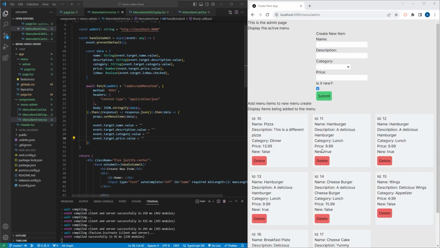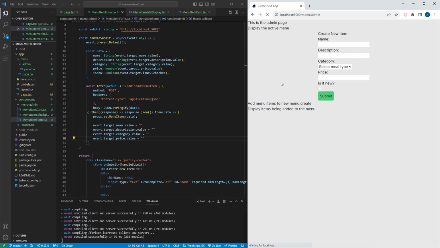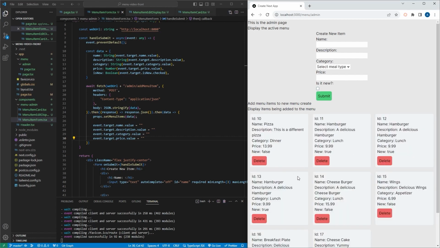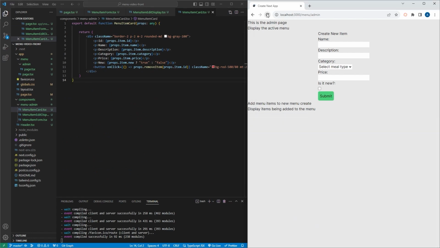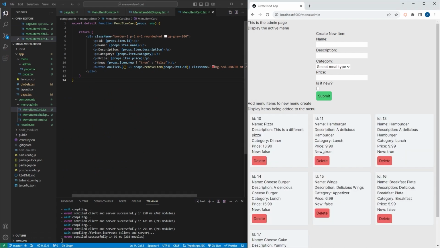All right, so just re-added all my items, reloading the page, and we can see that the items are still there. Menu item is all set up properly. So now I want to delete this hamburger 12. Should be deleted if I refresh. All right, it worked. However, we did not change state right away. So let's go ahead and make sure that that's working properly.